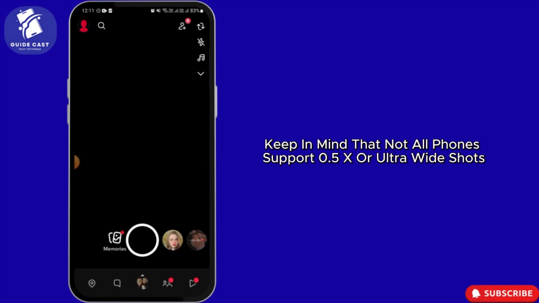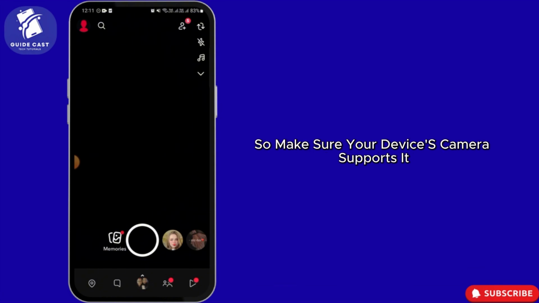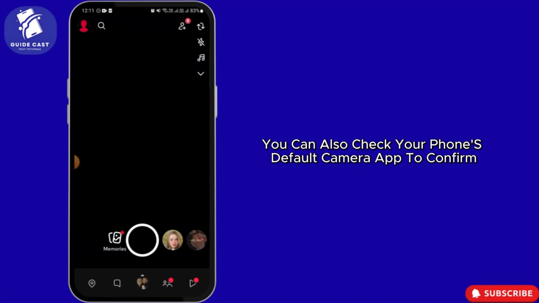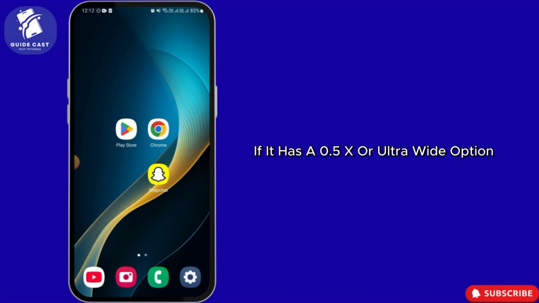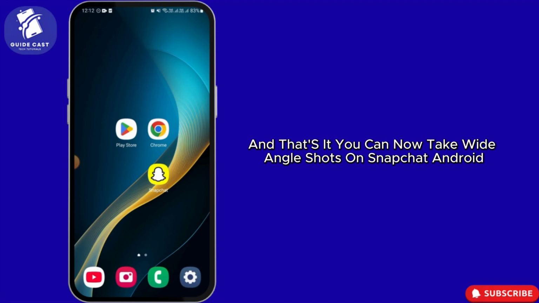Keep in mind that not all phones support 0.5x or ultra wide shots, so make sure your device's camera supports it. You can also check your phone's default camera app to confirm if it has a 0.5x or ultra wide option. And that's it. You can now take wide angle shots on Snapchat Android.